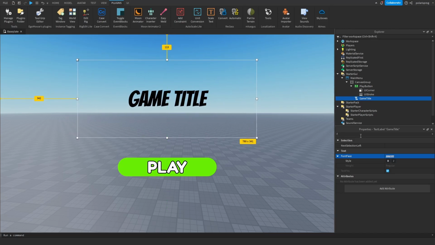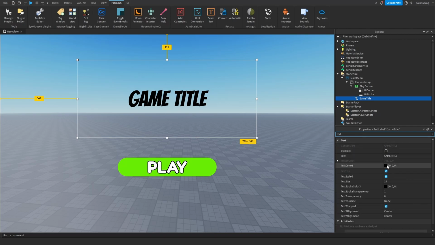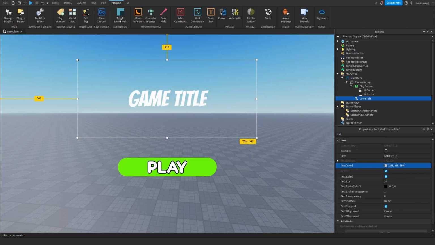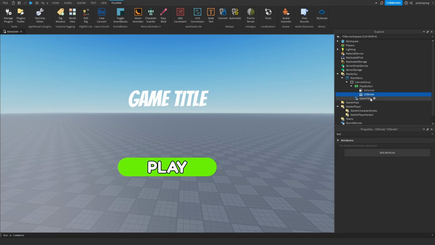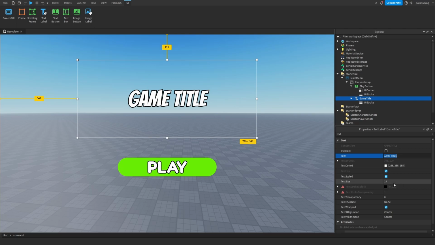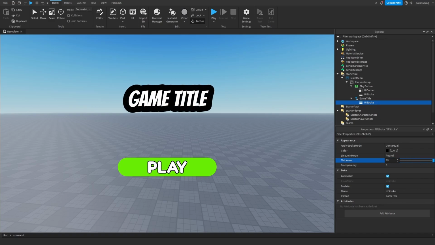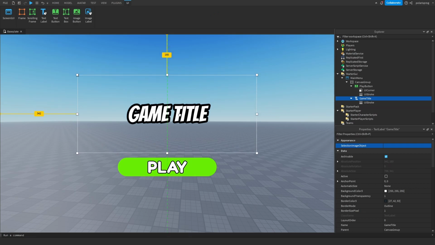Okay, that's pretty good. Now I'm going to change the text color to white, and I'm going to add in a UI stroke, so this one, and I'm just going to make it way bigger. So let's just do that. Let's just make it like this. Okay, that's pretty good. I'm going to put it here.